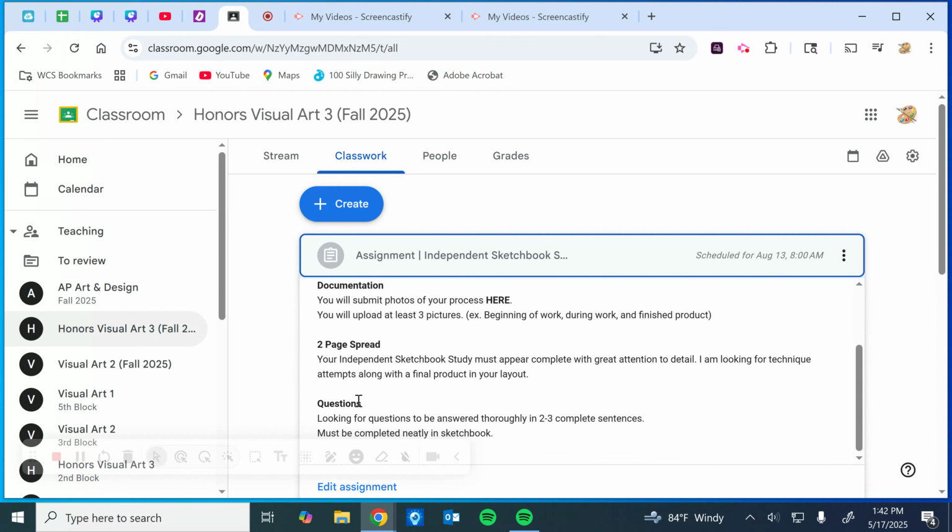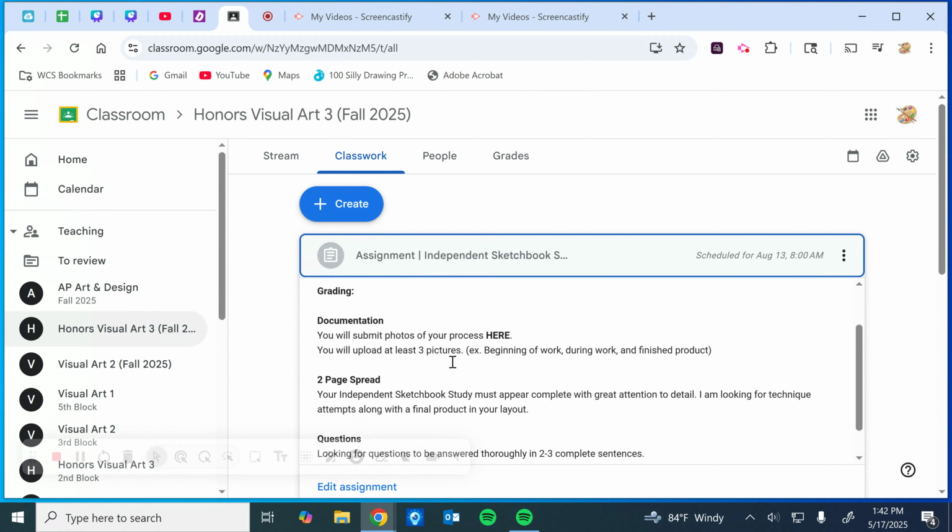You will not be turning in your sketchbooks this way. You will still turn in your sketchbooks tangibly in person for your teacher to grade. However, I will be able to see it in your documentation as well. So just know you're going to upload your pictures here in Google Classroom.